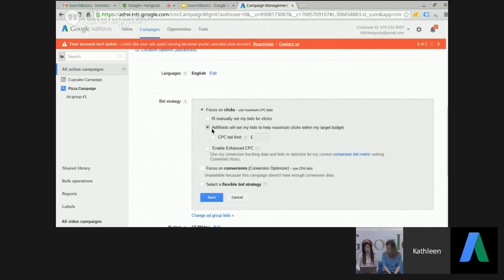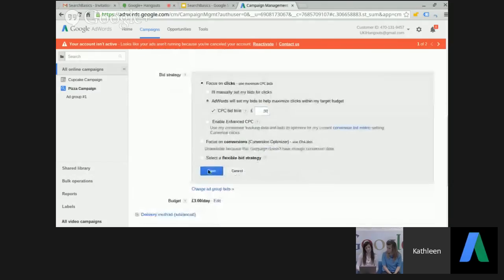So I'm going to choose AdWords will set my bids to help maximize clicks within my target budget. Now, what's really important here is don't forget to put in a CPC bid limit. So in this case, my budget's only £3, so I'm not willing to go over 50p for one click, meaning that I'm minimum going to get 6 clicks out of my budget. I'm going to go ahead and click save.